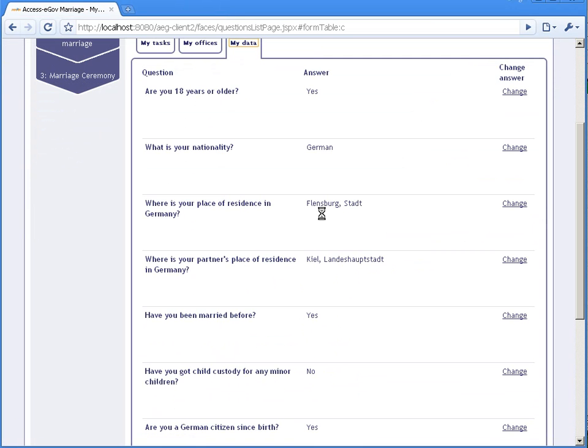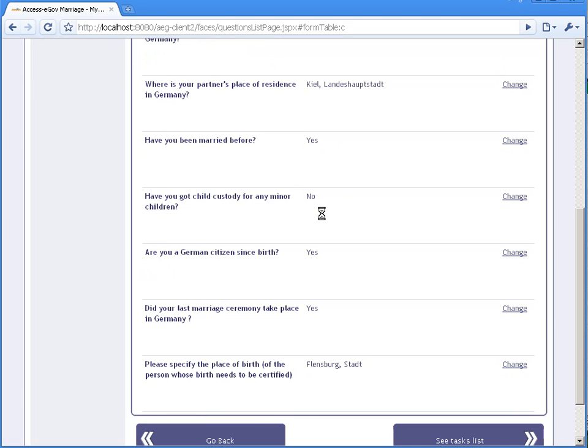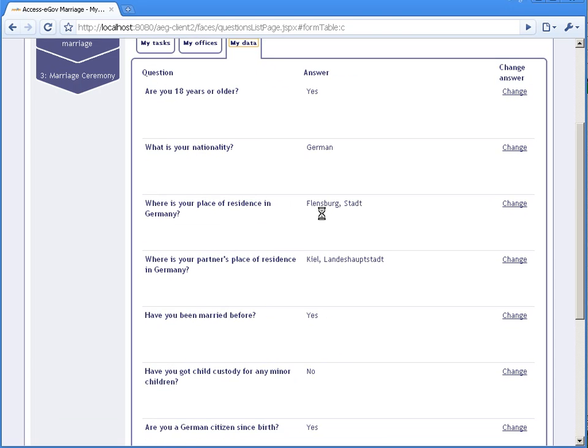The third table, My Data, contains summary of all questions answered by the citizen up to date, allowing to change any of them any moment.